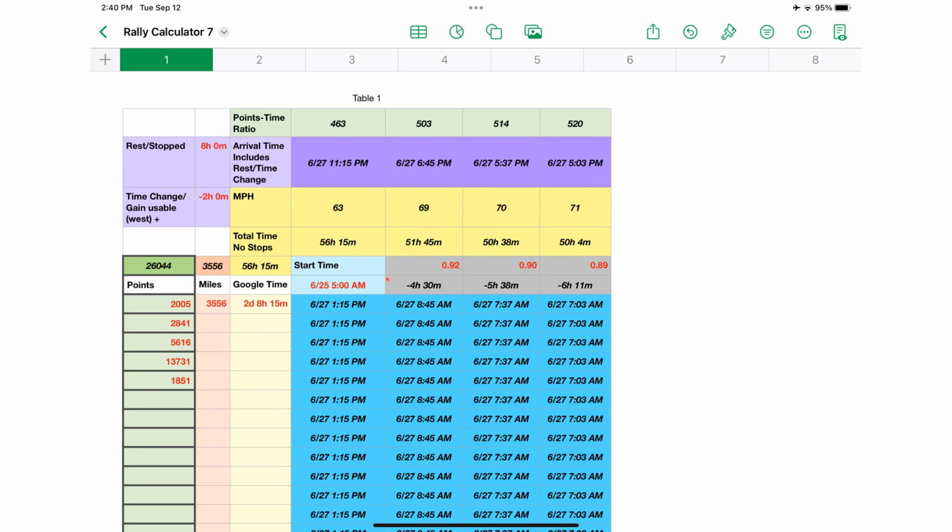So in this example here, you can see that we're leaving on June 25th at 5 a.m. Our route is 56 hours and 15 minutes Google time. And you can see with the time change and the rest time, our arrival time estimated at 5:37 p.m. on the 27th using a 0.9 conversion.